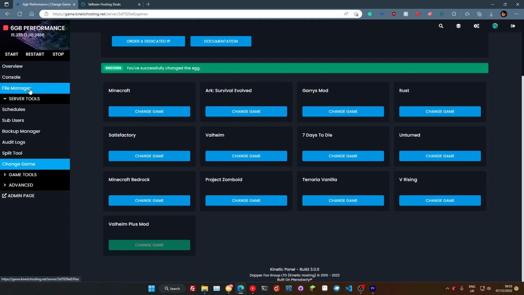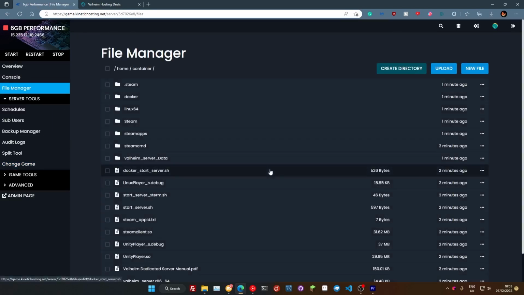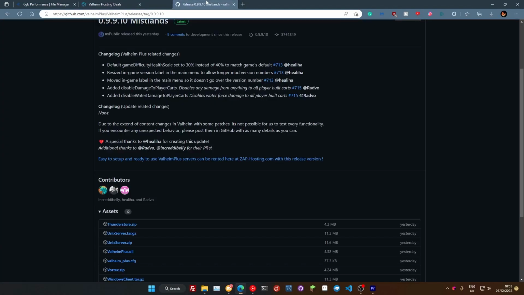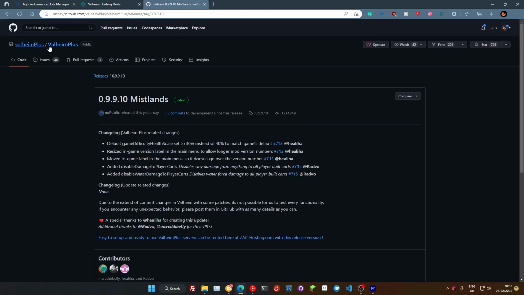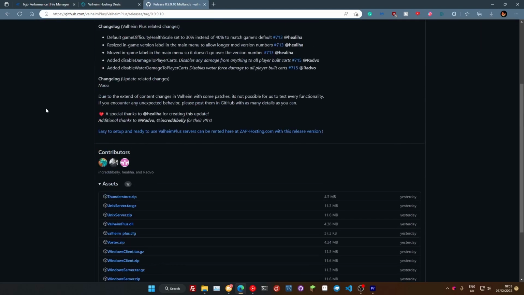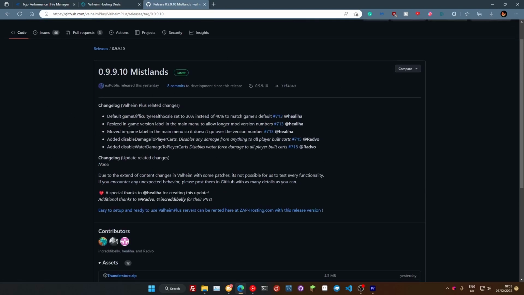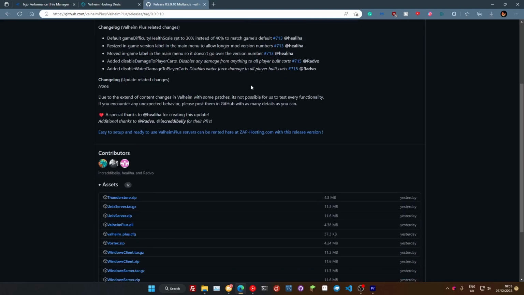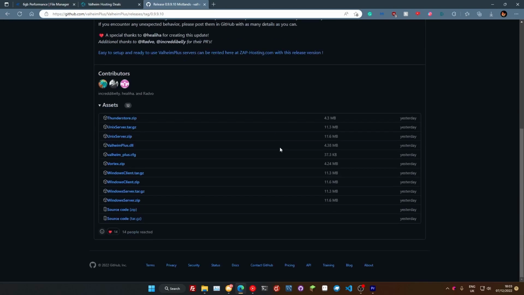So what we're going to do is go to our file manager here, and then go to this link in the description down below. This is the Valheim Plus GitHub page, and you can see here we've got the latest update, which actually came out yesterday, and this is the latest version of Valheim Plus. We're going to scroll down to the assets area down here, and press on the Unix server.zip here. We're just going to grab that, and that should go into our downloads folder.